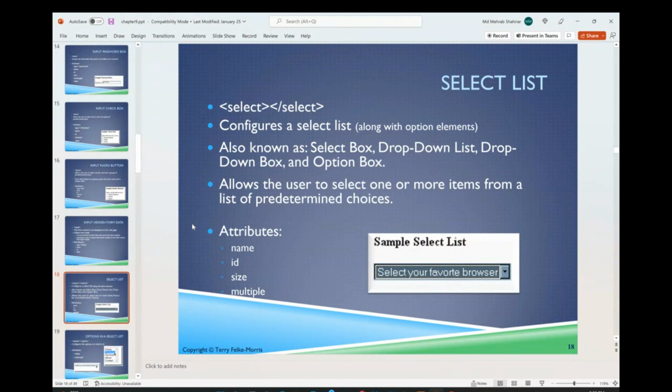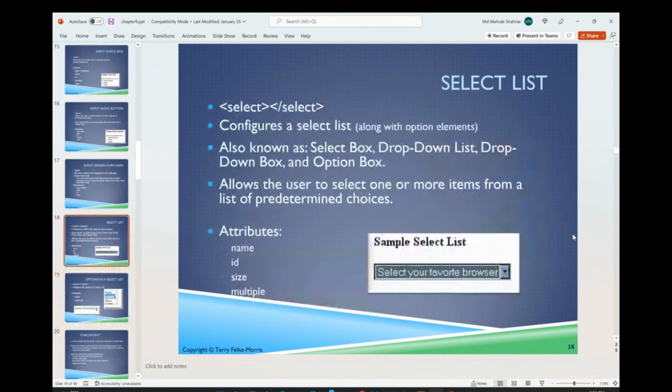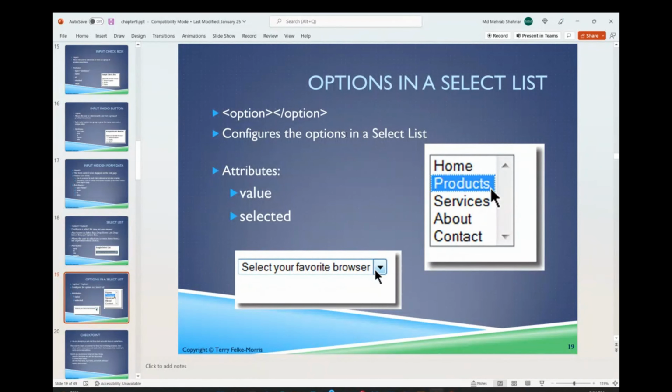Next is the select element. This is another form control element, and as the name suggests, this one will create a drop down. This is also known as a select box, drop down list, or drop down box. It allows the users to select one or more items from a list of predetermined choices. So inside the select, you will have different options. So let me show you.